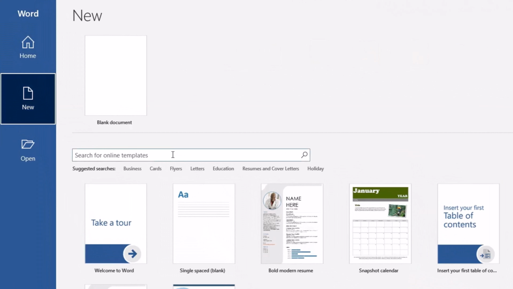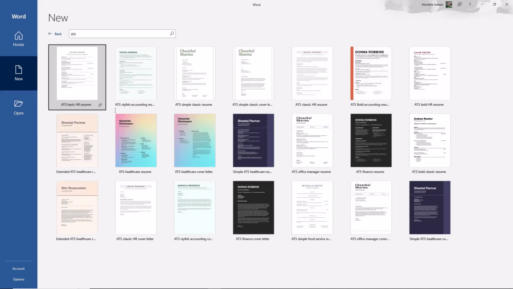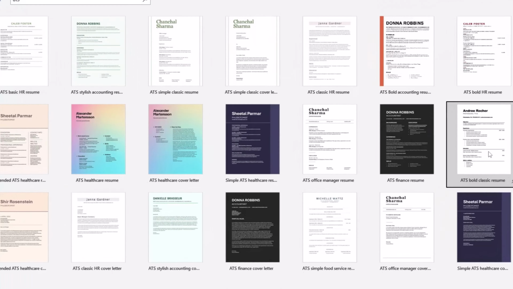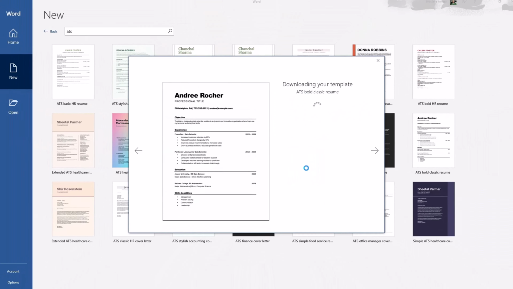In the search bar, type ATS. Then, press the Enter button on the keyboard. A variety of resume templates compatible with the ATS system will appear. Browse through these templates until you find the right template for you. Then select this template by clicking on it with the mouse. Then click on the Create button to open this template in a new Word page.